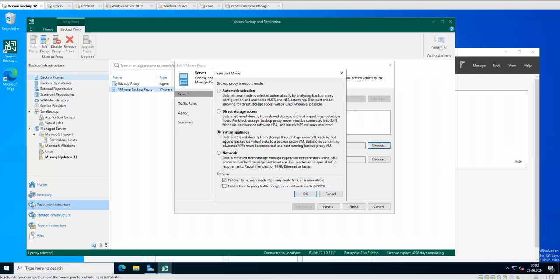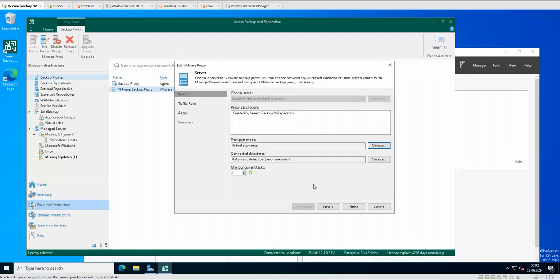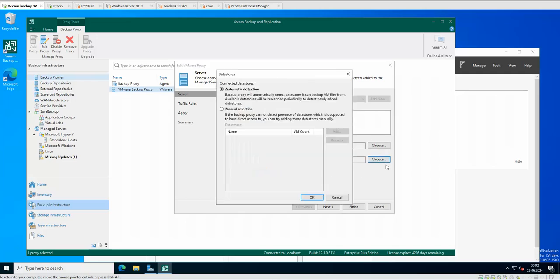Okay, so I'm going to choose virtual appliance here. I'm just going to leave it on virtual appliance. Okay, next, connected data stores. Here, if you have data stores, of course, you can manually choose and select data stores here.